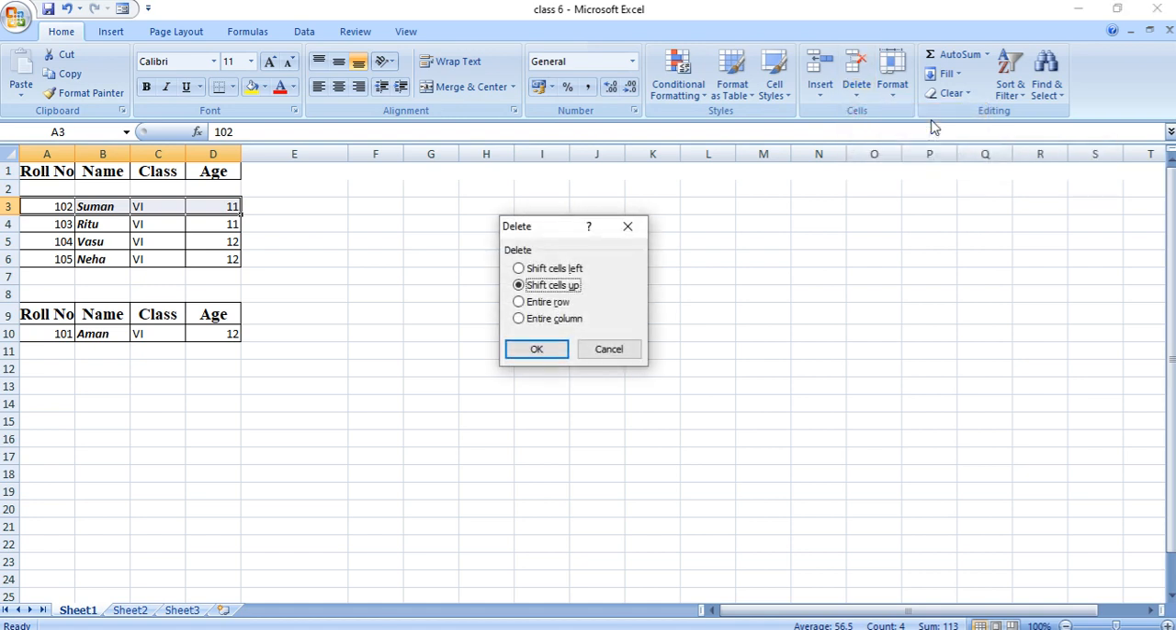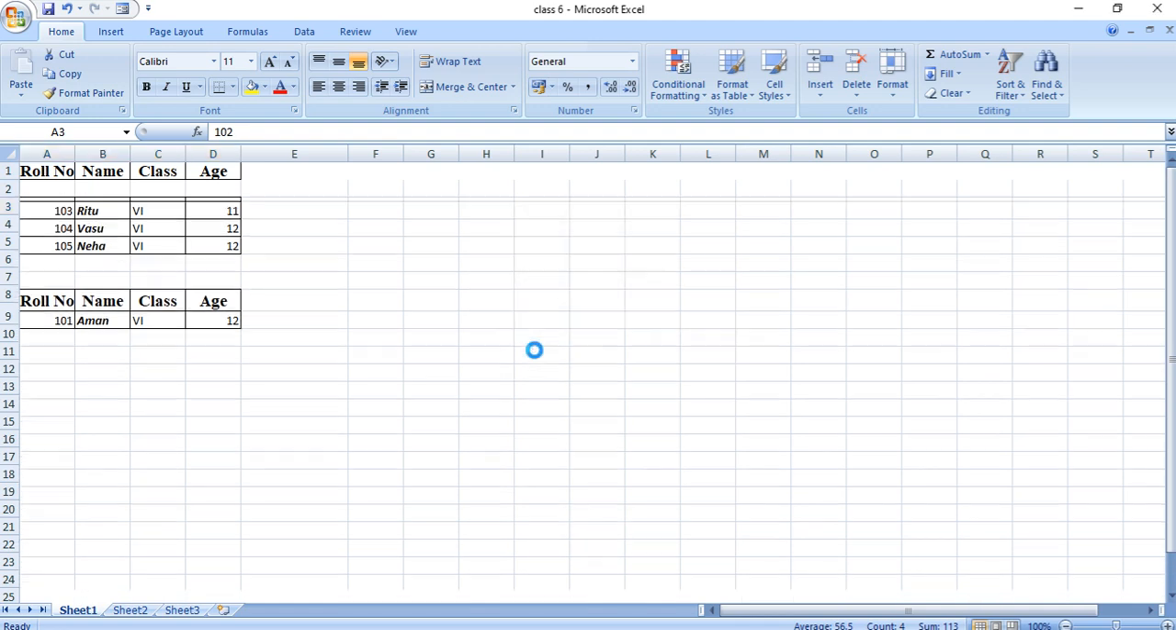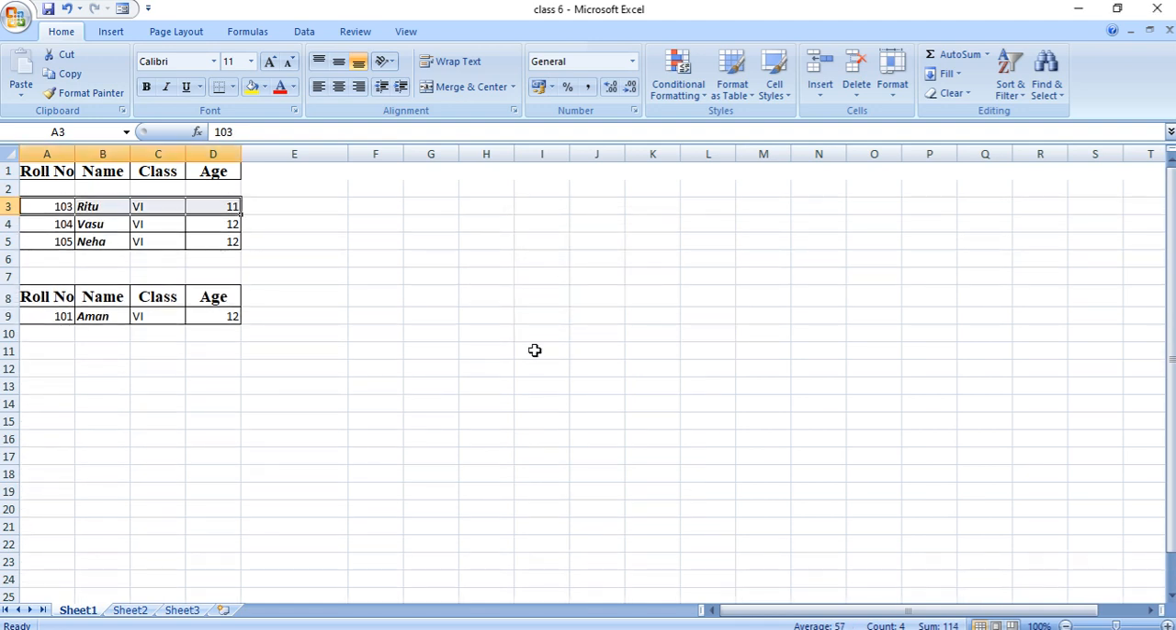So as you click on the option, you can see that a dialog box will appear. Either you can delete the entire row or the entire column. So here I am deleting the entire row and click on the option OK. So you can see that the entire row has been deleted from your worksheet. So in this manner you can delete either one cell, a full row or a column.